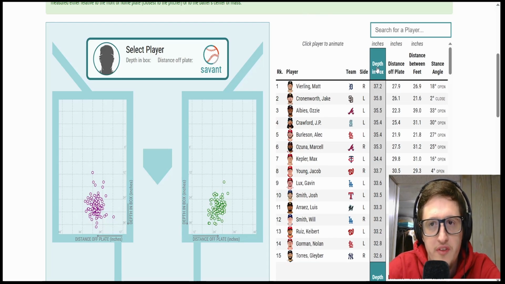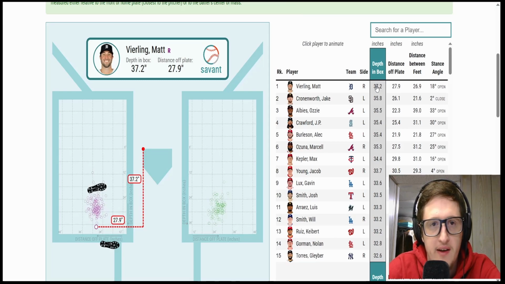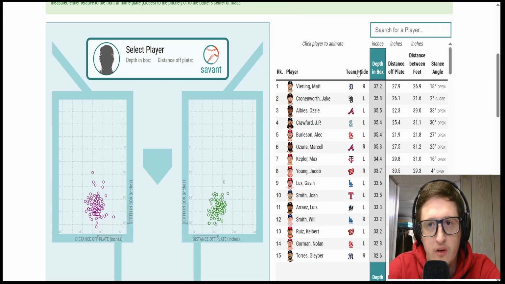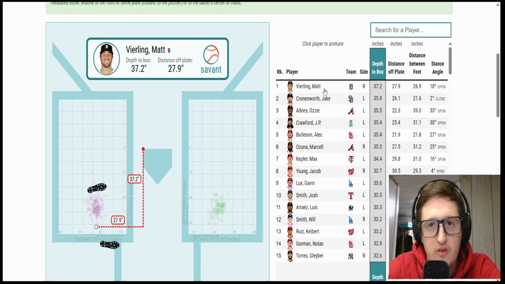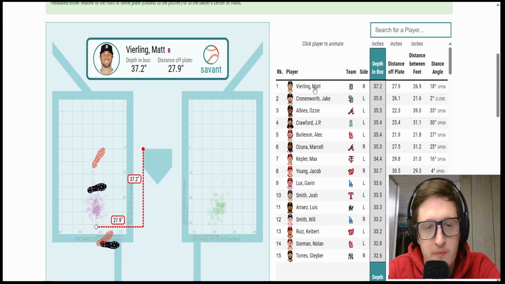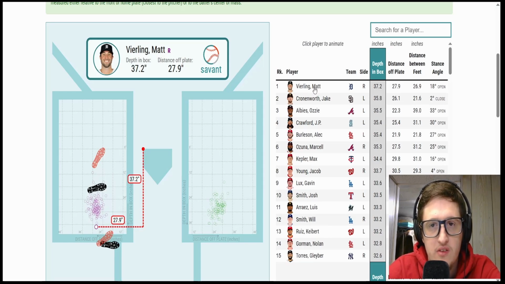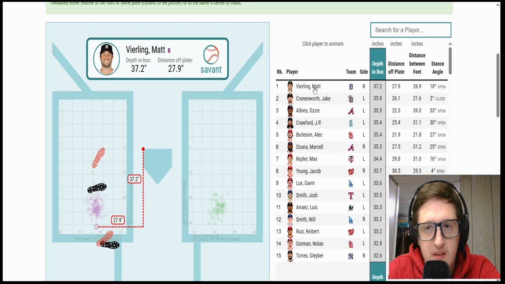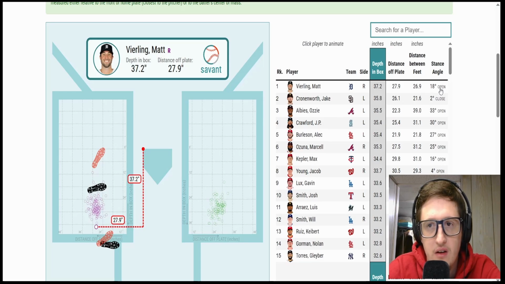First off, we're going to start with depth in the box, starting with the furthest back, and that's Matt Vierling. When you go on here, you can sort by category or search for a player, and then you just click the player to animate, and it shows you a little animation of them actually hitting the ball. Play it again, and you can see he steps forward and he steps over, and that's his thing. He's 37 inches deep in the box, pretty far back. He has 27.9 inches off the plate and an 18 degree open stance.